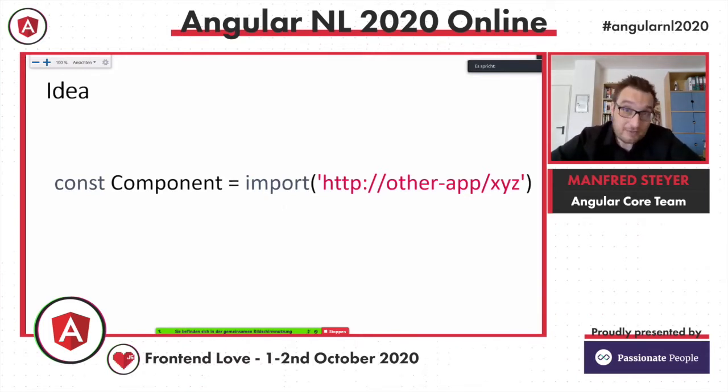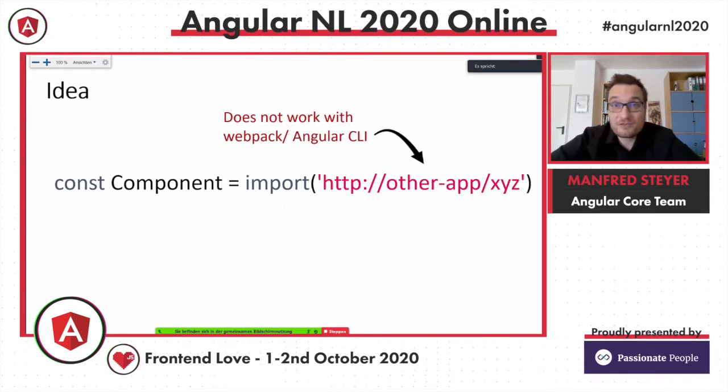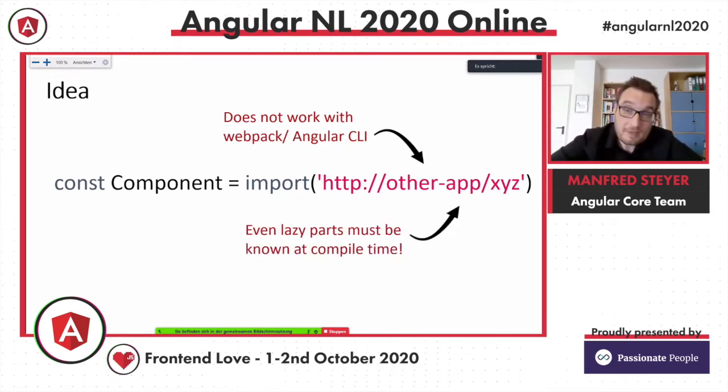I'm saying, yeah, that's right. But the thing is, Webpack, and so the Angular CLI, does not allow pointing to a different origin, even with dynamic imports. And the reason for this is that Webpack assumes that everything is there at compile time. Everything needs to be there at compile time. Everything is compiled together, optimized together, and then it is split into chunks that can be lazy loaded. And because everything needs to be there upfront at compile time, this was not possible before, at least not without some tricks.